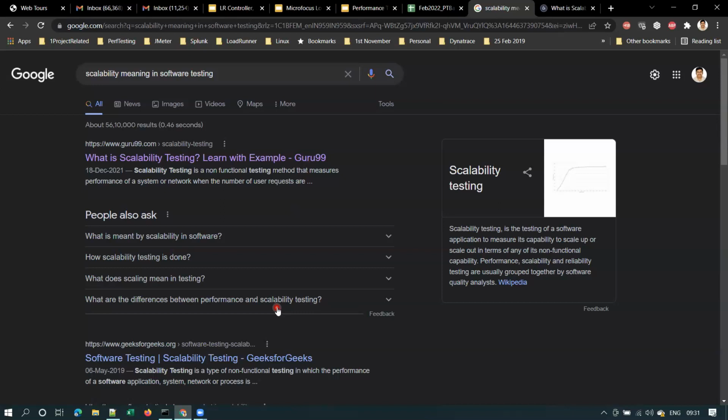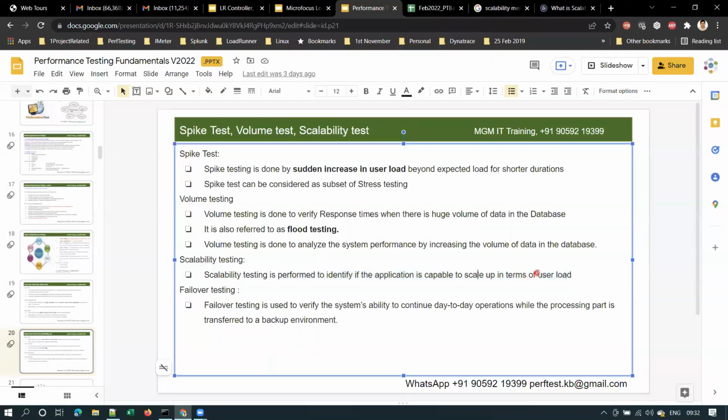Generally, if the application is good, it will increase, right? Of course, if the application is not performing well, it may not increase. But generally, if your application performance is good, the number of users will be increasing day by day, right? Every year there will be a huge difference in the user load. Yes or no? Yes. So when your user load is increasing, whether your application can scale up or not, means whether your application can support that increase in the user load or not, to find that out, we do this scalability testing.